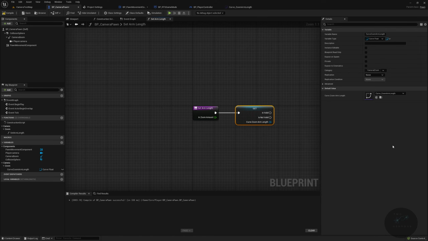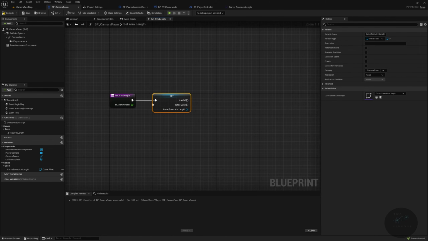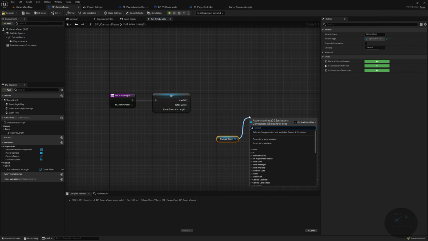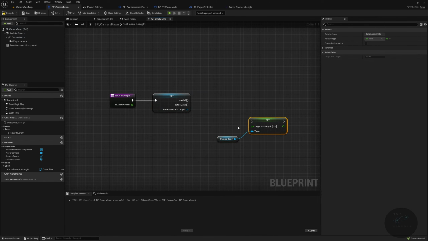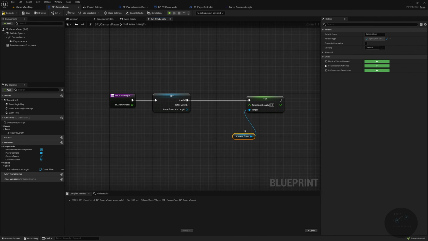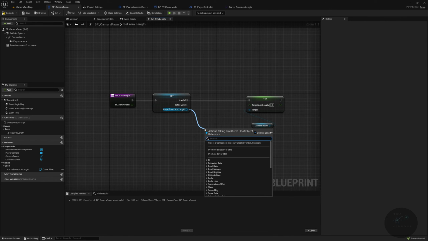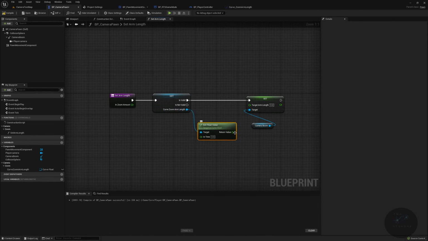So if it is valid, what I'm going to do is take my camera boom and set target arm length. I'm going to plug that into the is valid. And what am I going to plug into here is, well, this value here. But how do I convert that over? Well, I'm going to pull off this curve zoom arm length here, and do get float value. And that float value goes into there, and my in zoom amount goes into my in time. That's why that 0.5 matters. We're starting halfway between fully zoomed in and fully zoomed out.